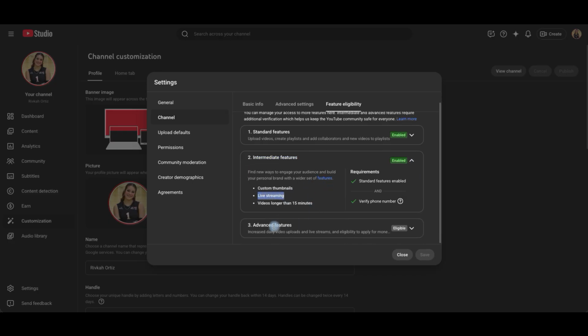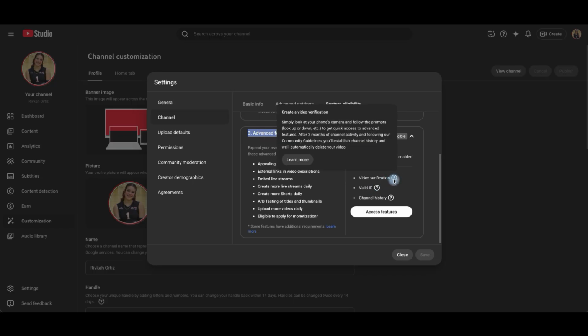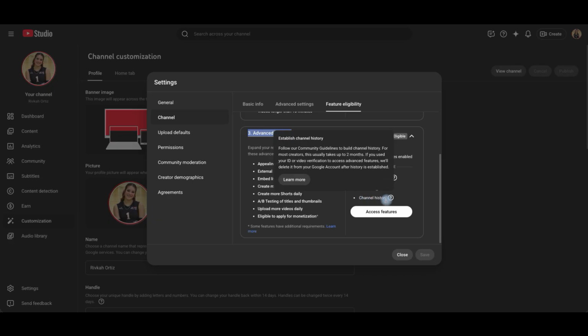Now there's another advanced features section, and in order to be eligible for this, you have to verify via a valid ID or video or channel history. Typically I just do the channel history, but this may take up to 2 months, and you have to be uploading videos so that YouTube monitors your content and make sure you have a legit channel.